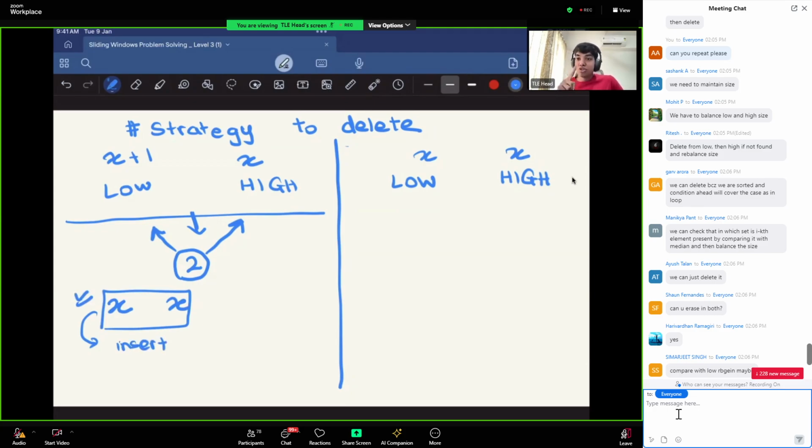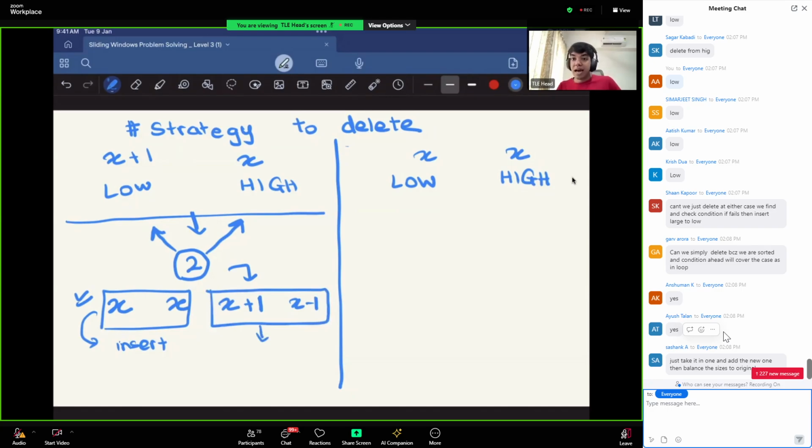But let's say it was not there in low. It means that after deleting, the size would become x plus 1 and x minus 1. Yes or no? Yes? Okay. Now, if this is the case, our insertion inserts the element first into the low one. So it becomes x plus 2 and x minus 1. And then it inserts from the lower set to the higher multiset.